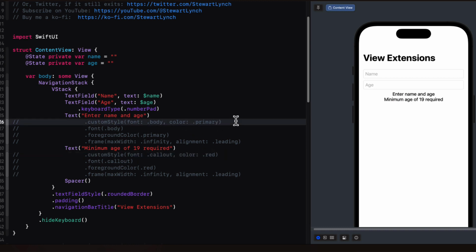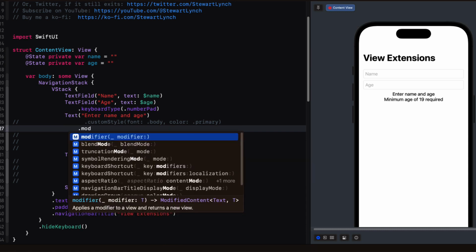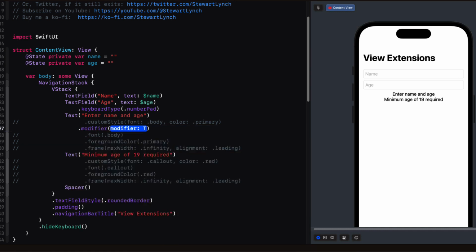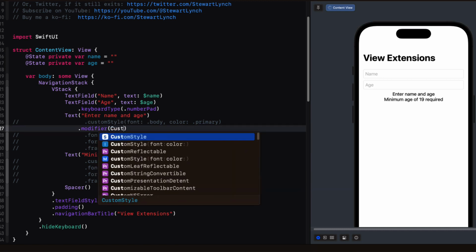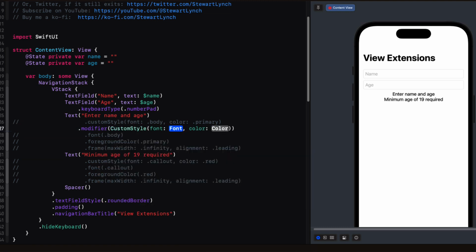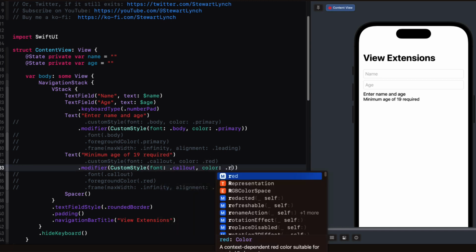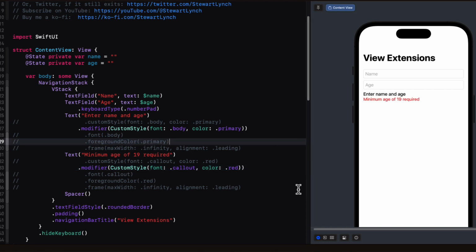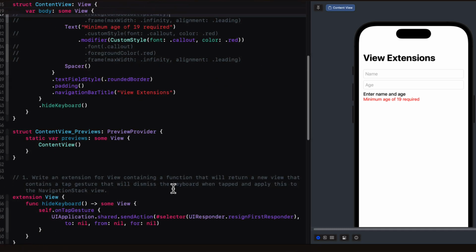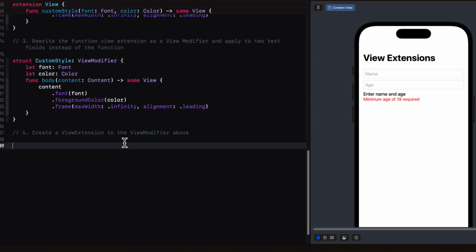So let's comment out our customStyle view extension function now and replace that with a modifier method for a view. And that modifier method requires that we pass in a view modifier, which is CustomStyle. And it requires a font and a color, and we use a different one for each of our two cases. Again, we get the same result. This, however, is not very Swifty. The syntax is pretty ugly. And I actually prefer my view extensions, which essentially does the same thing.